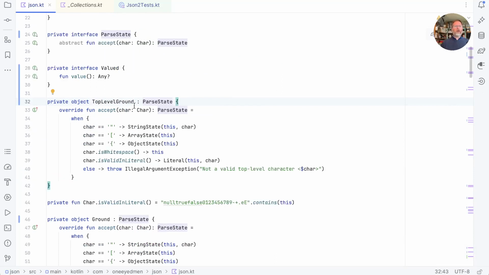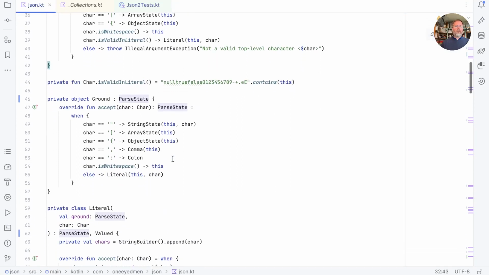And next we have our top level ground, which is a ParseState, and this is what allows us to fail early if we have invalid characters at the top level, but otherwise moves into string state, ArrayState or ObjectState, or into a literal. Moving on down, we have ground. Now that ground I think is only used in our object parsing at the moment. We'll come back to that.